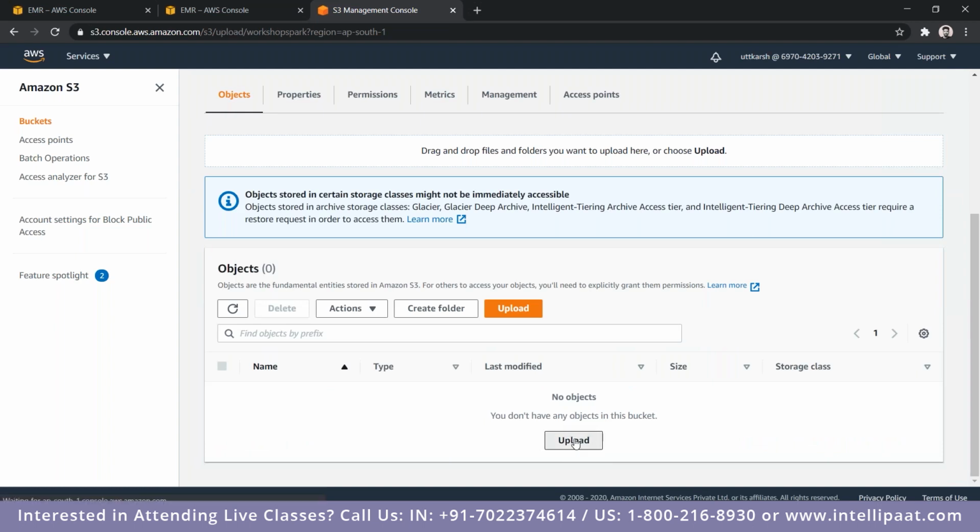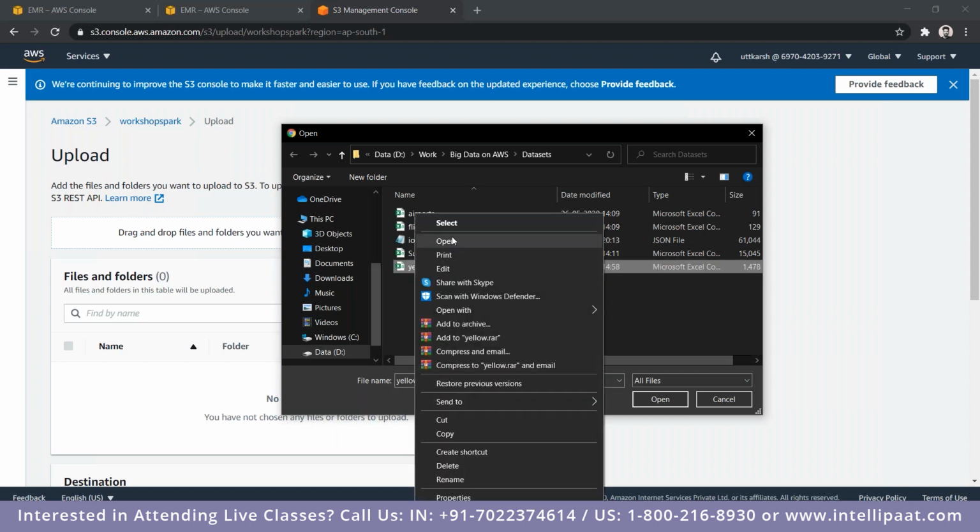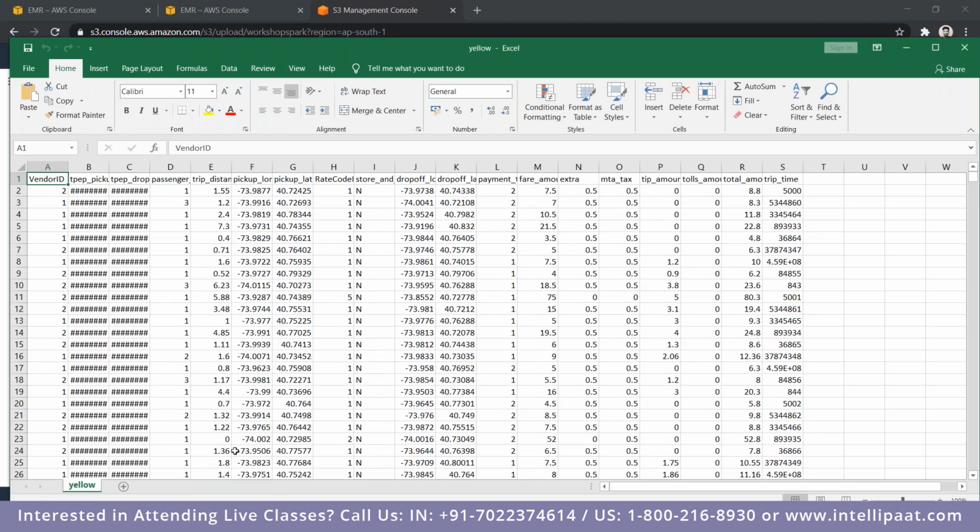And we'll upload something. So let us upload a data set. Currently, let us upload this yellow.csv, right? I'll just open this up and show you guys what this actually is. This is kind of a taxi data set, right? These are like cab summaries.